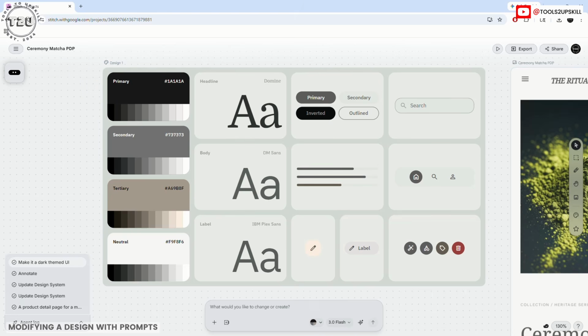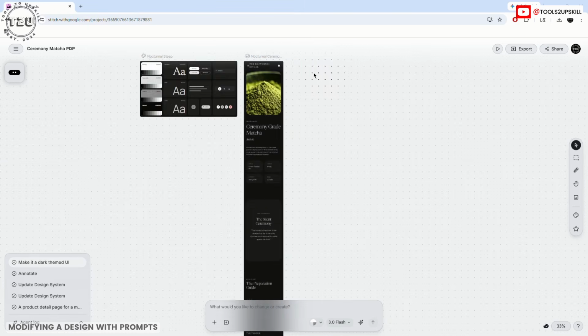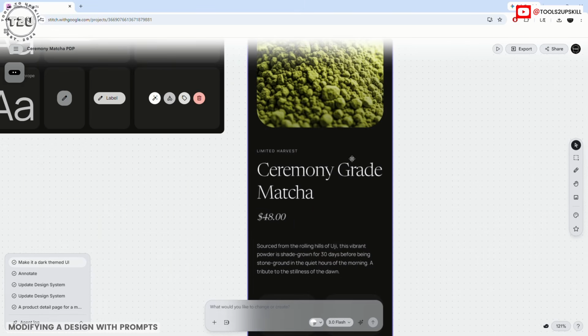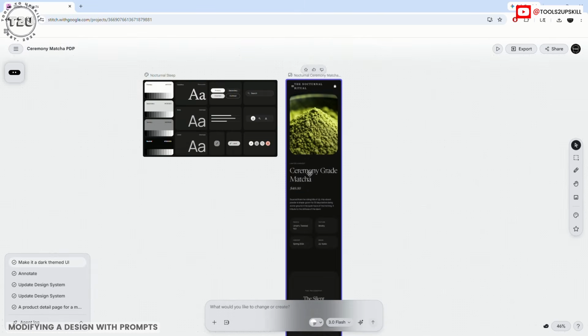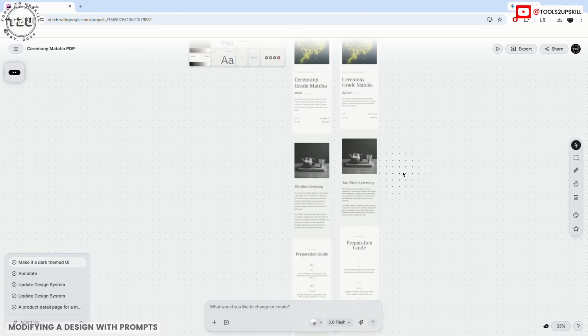So after about waiting for 90 seconds, it has said that it's completed this. So the entire UI is dark now. See, it's completely changed. So you can play around with it. And the best part is it is a new design.